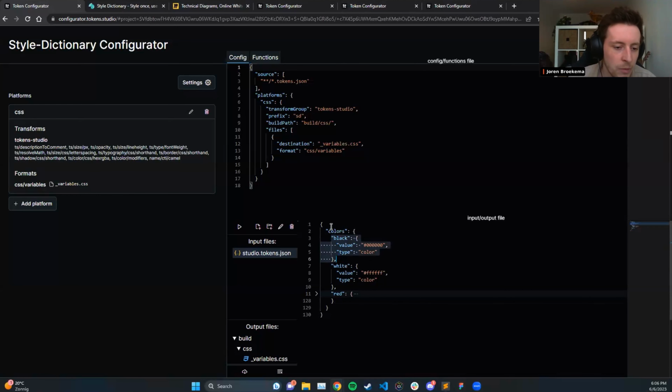So, for example, here we have a color black, and it has a value and a type color. And these can be anything from your color palette, your spacer table, all these kind of core tokens, to also semantic tokens. So let's say the font size of your headings on your site throughout all your applications. It can also be component-specific tokens, like the background color of a button. And these are all design decisions tokenized.